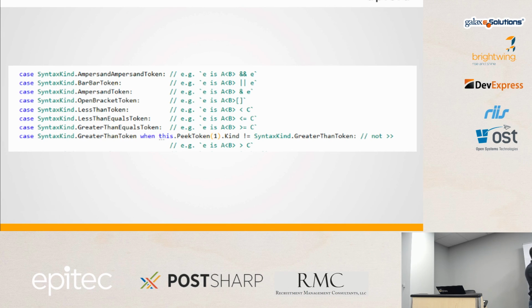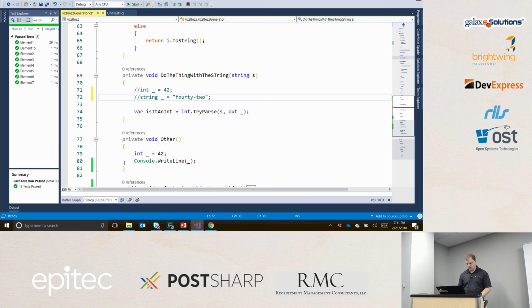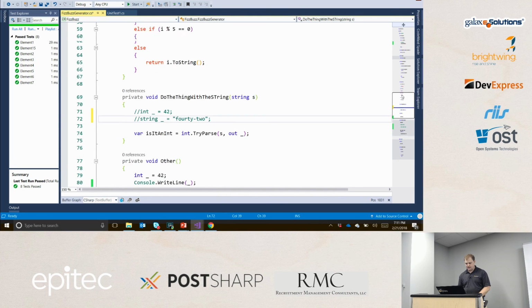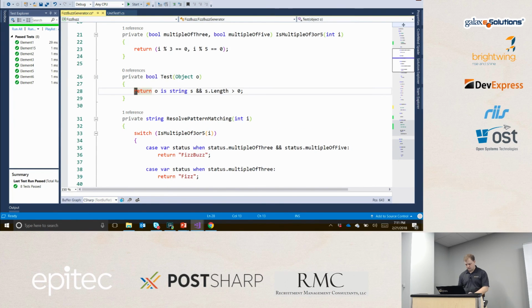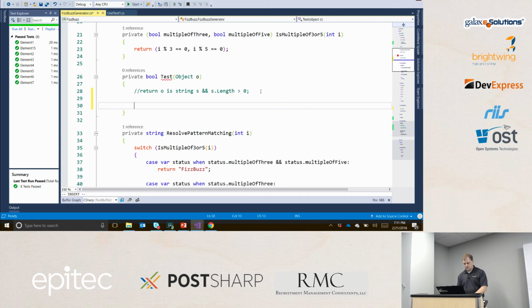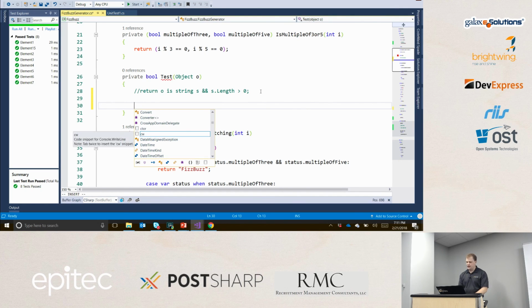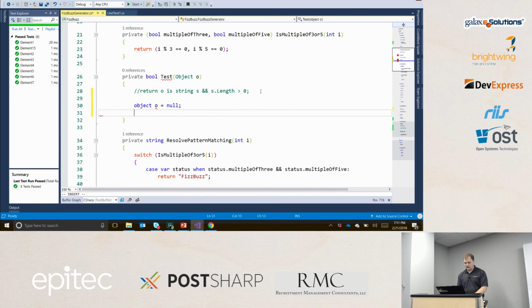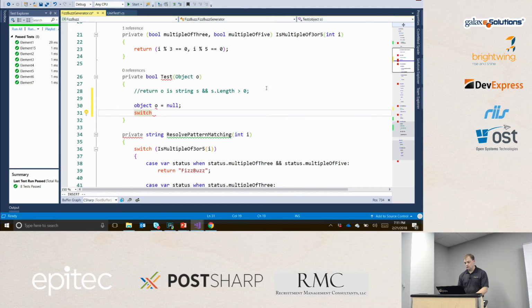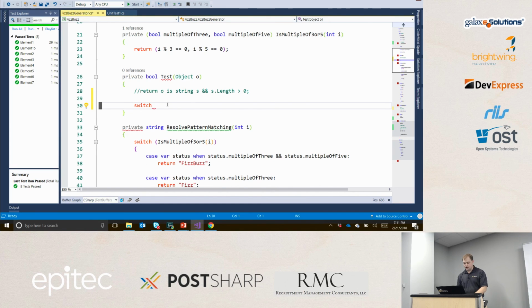I would hope it would yell at you. So now let's just try it. Let's say object o equals null. Compiler might not like this. I could switch. Oh, so I don't even need to do that. So let's switch on o.